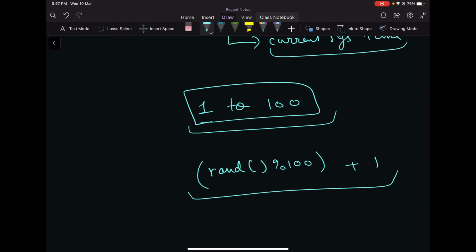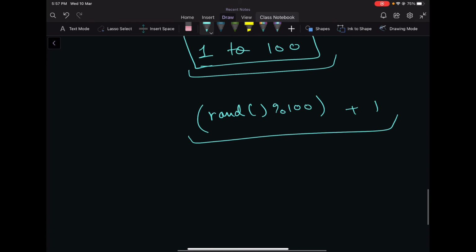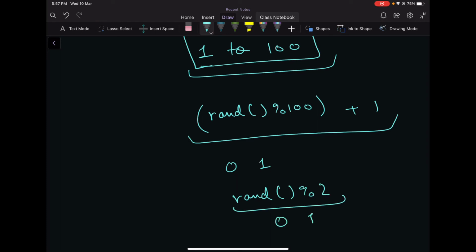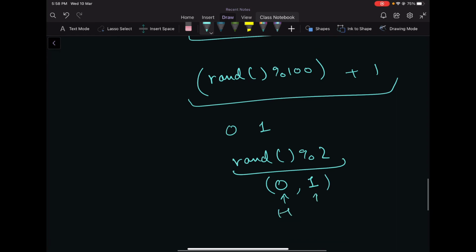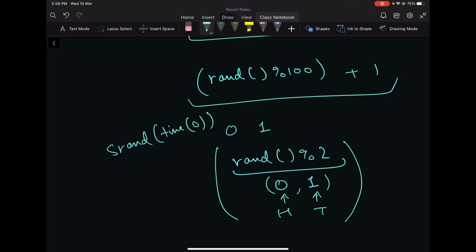If we want a heads or tails generator, so we want either 0 or 1, we can just do rand modulo 2, and we will get either 0 or 1. Let's consider 0 as heads and 1 as tails. Using this, we can make a coin flip program that generates a random heads or tails. Remember to do srand(time(0)) before this, because if we do not, every time we will get either heads only or tails only. But after doing this srand, we'll get different heads and tails every time we run the program.